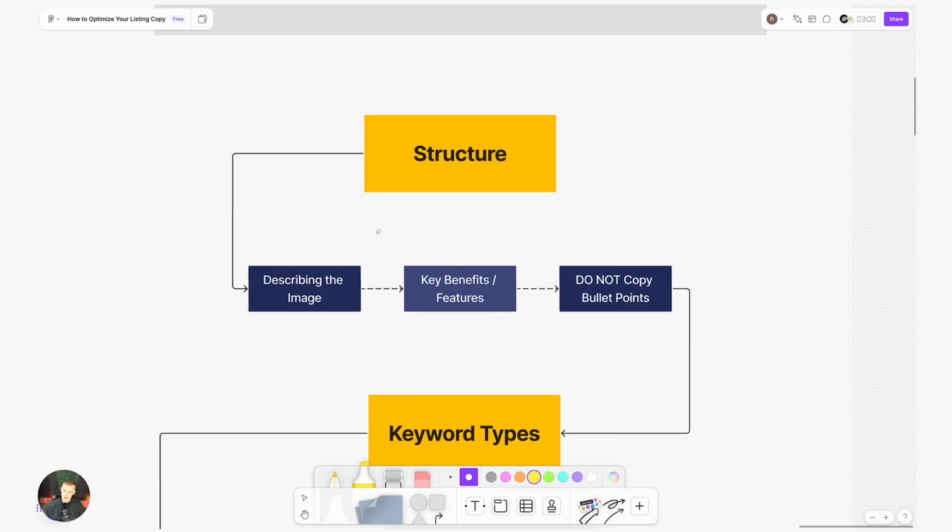Now, the structure of them. You want to describe the image that the text is underneath. So this is going to be key benefits, features, very similar to the bullet points, but do not copy the bullet points. Because again, it's a new field. You can use new phrases here and they will rank as well.